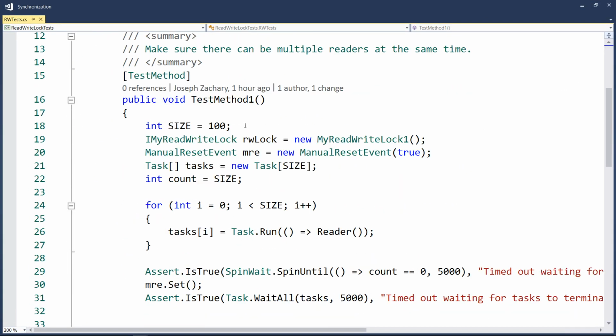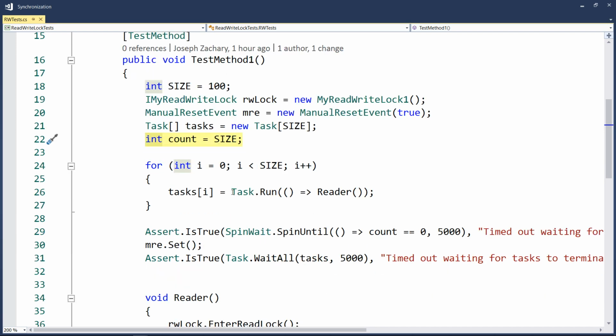All right, so what I'm going to do is create 100 threads, 100 tasks. And I'm going to have one of my read-write locks. I'm also going to create a manual reset event. I'm going to need that as part of the test. I'm going to have an array that contains all the tasks, and I am going to have a count that starts out at size. So let's see what happens.